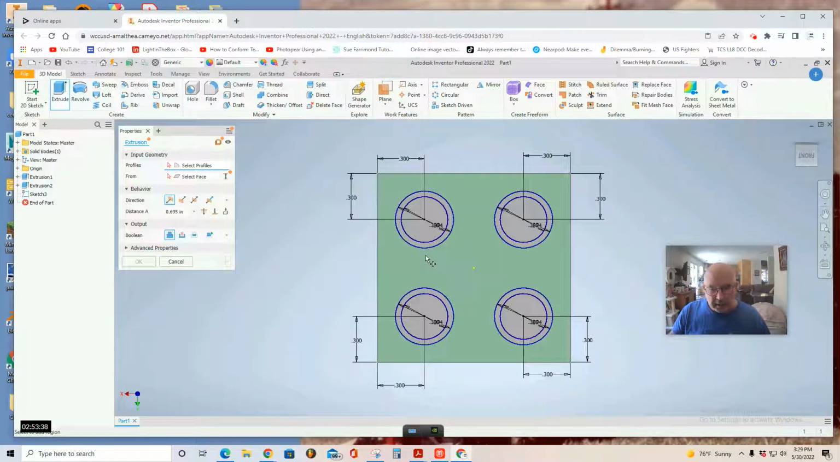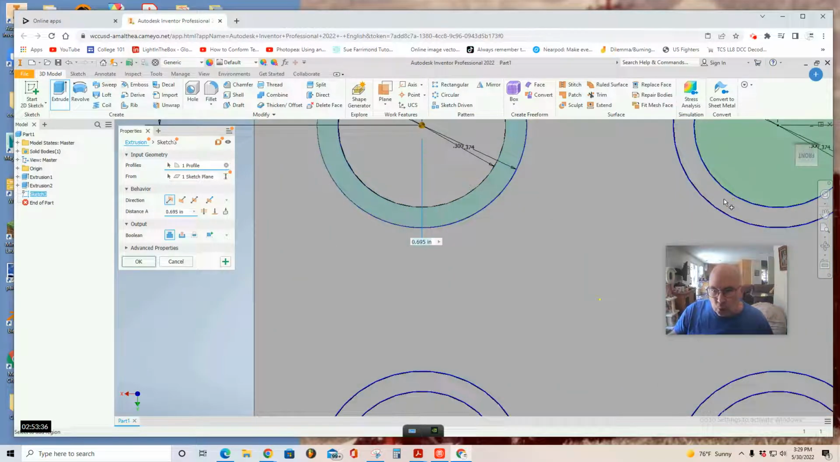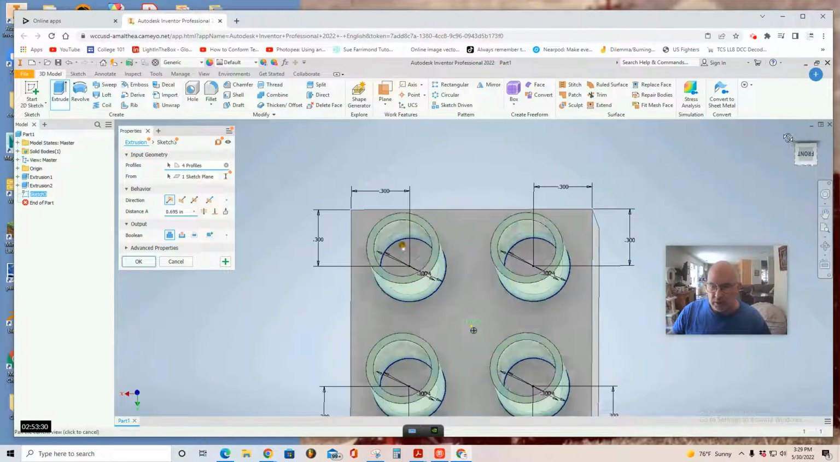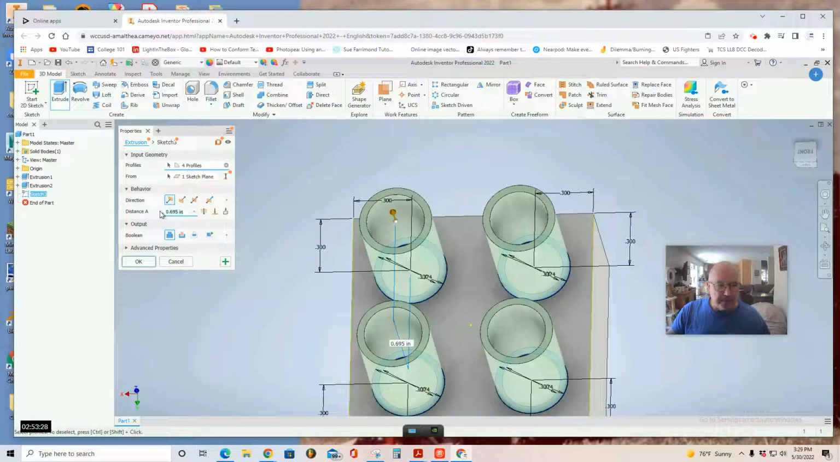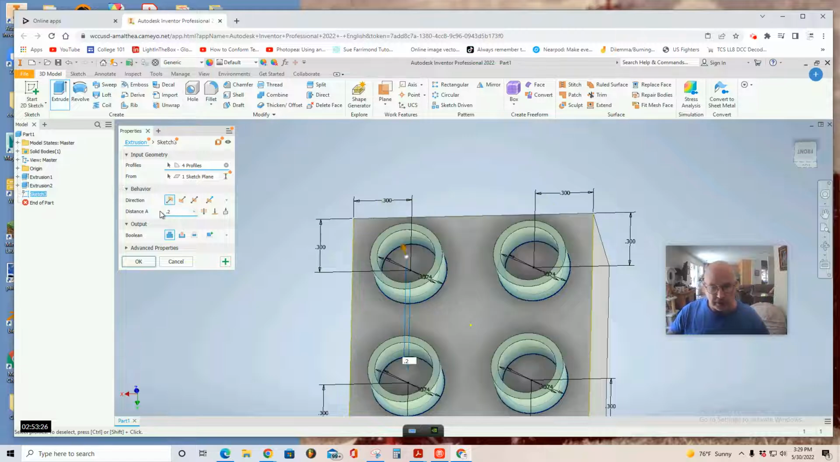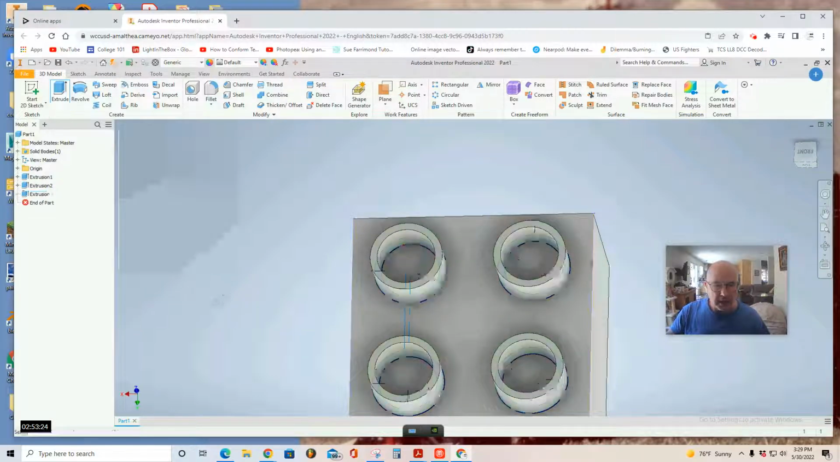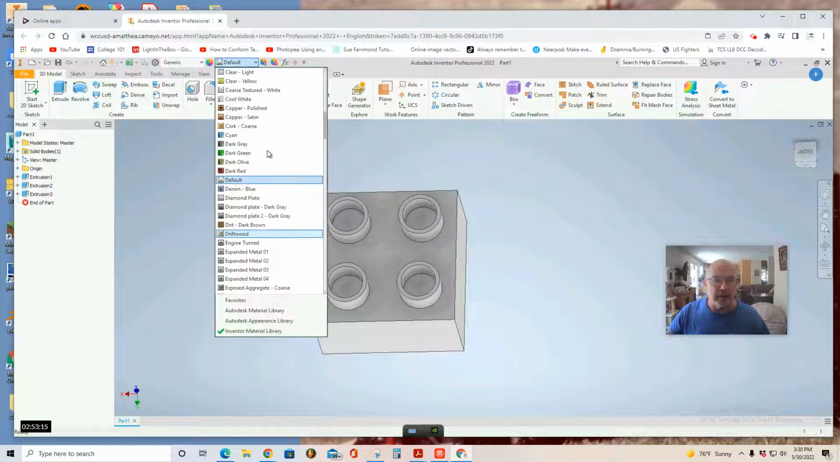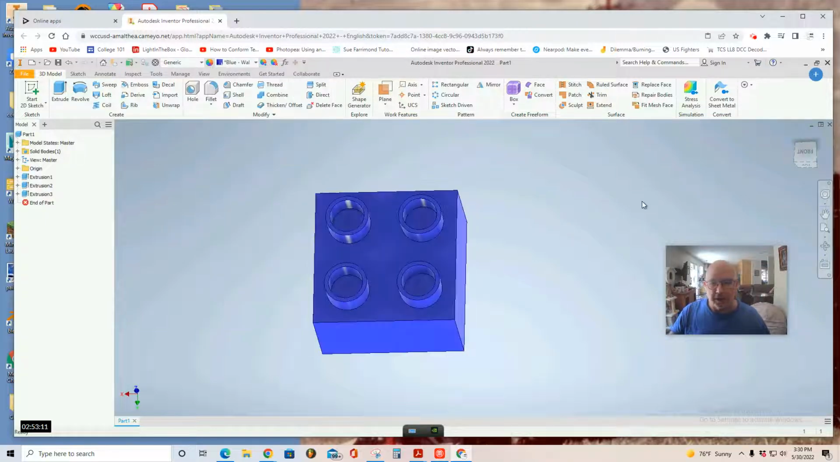Extrude, make sure you're hitting the center between the 2 lines and you're close enough that you can select all 4 at once. And then the distance A should be 0.2 for extrusion. Click OK, and there you have a Duplo. Very nice. And I'll just change the color. I always like using a primary color, so I select this default arrow, wait for it to load, and then maybe select the blue wall paint glossy.